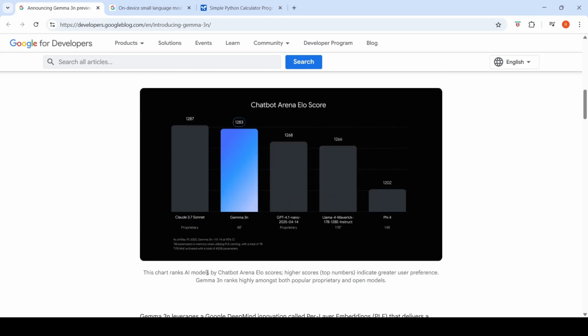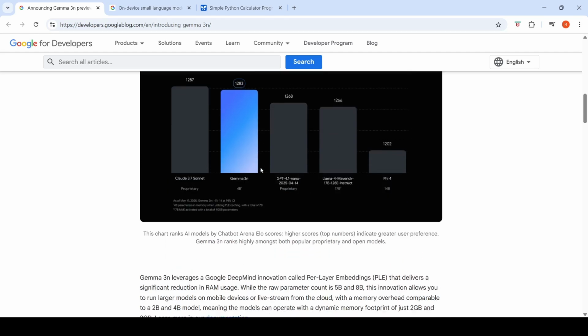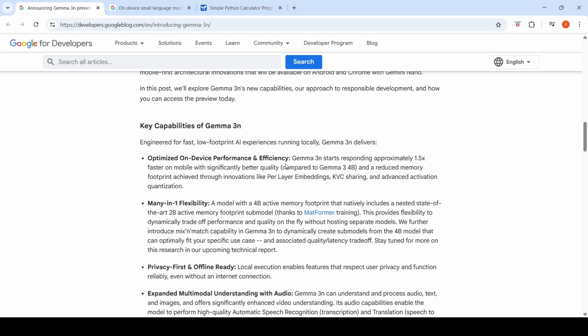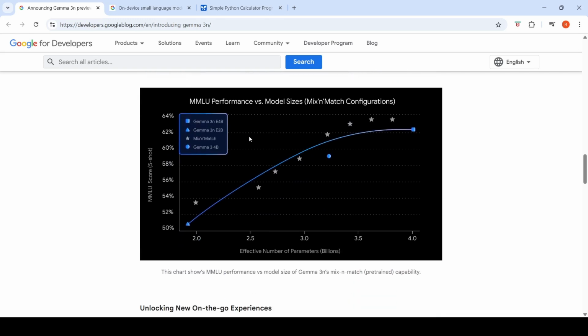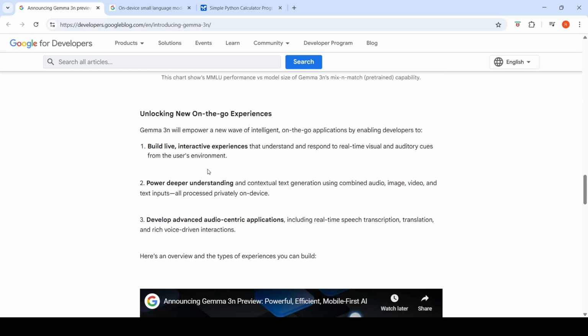They claim that on the Chatbot Arena ELO scores, this model is comparable to other models, and does better than GPT 4.1 Nano, Llama 4 Maverick, and Phi-4. Okay, so this is the kind of score. But yeah, these Chatbot Arena scores are kind of overrated. This is about the performance of this model on the MMLU benchmark versus model sizes. This chart shows that as the model parameters increase, performance also increases on MMLU. So with this particular model, you can come up with intelligent on-the-go applications on mobile devices.